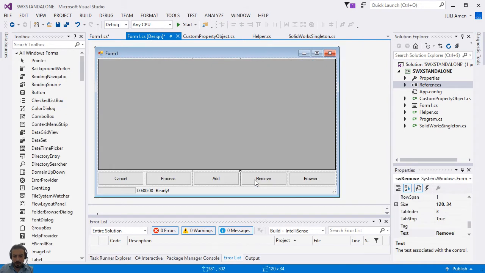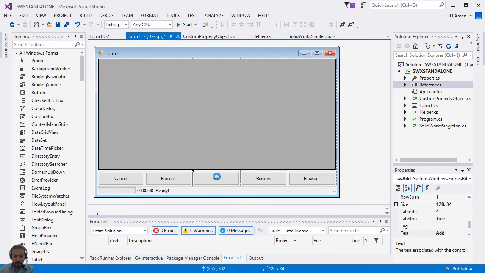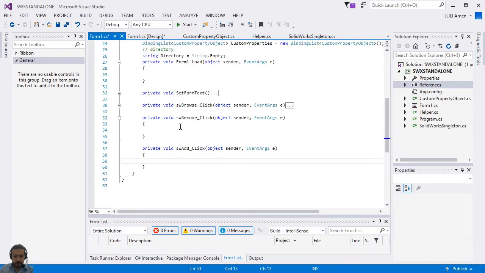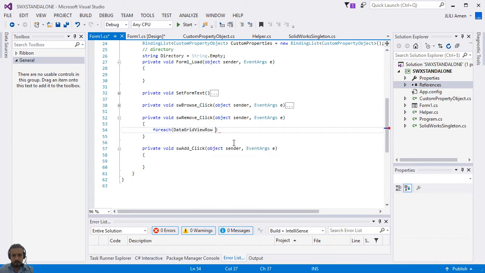The next thing that we want to do is to remove a custom property or to add a custom property. To remove a custom property, basically we are going to use the binding list that we've created, the custom property binding list. To remove one, we're going to have to traverse, for each var DataGridViewRow.